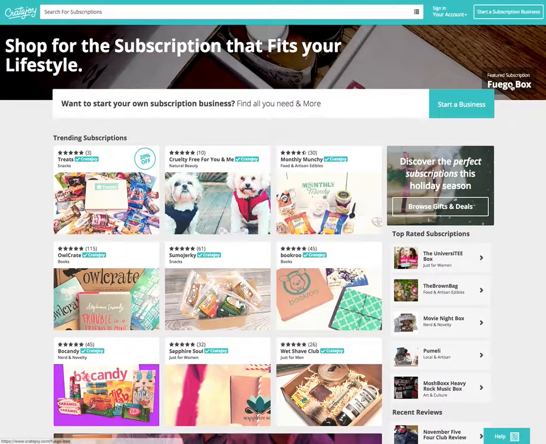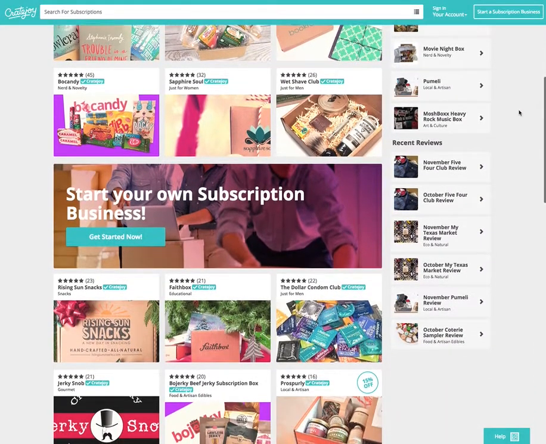That's fine, but this is not particularly appealing. We have no idea what the Fuego box is, and even if you get some clicks because it's here, those are not targeted clicks because the intent is probably just curiosity. So let's scroll down. How else can we find a subscription box?